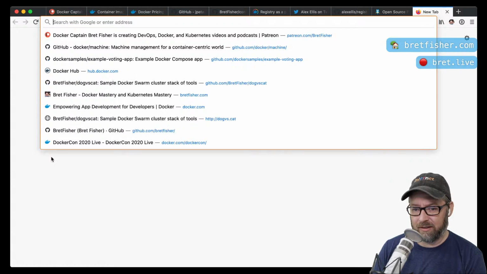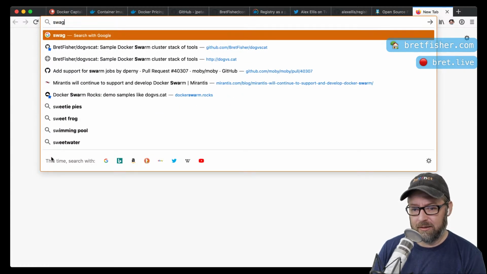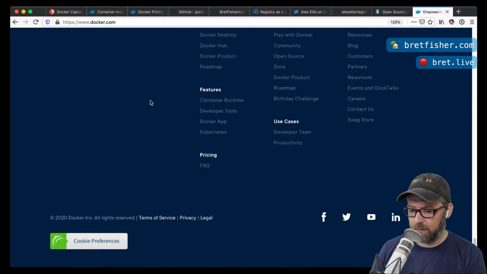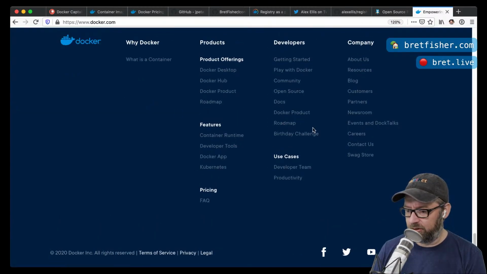Let's look at. I think it's like swagdocker.com. Nope. They have a swag store. So if you scroll all the way to the bottom of the Docker website, over here on the right, you can see swag store.